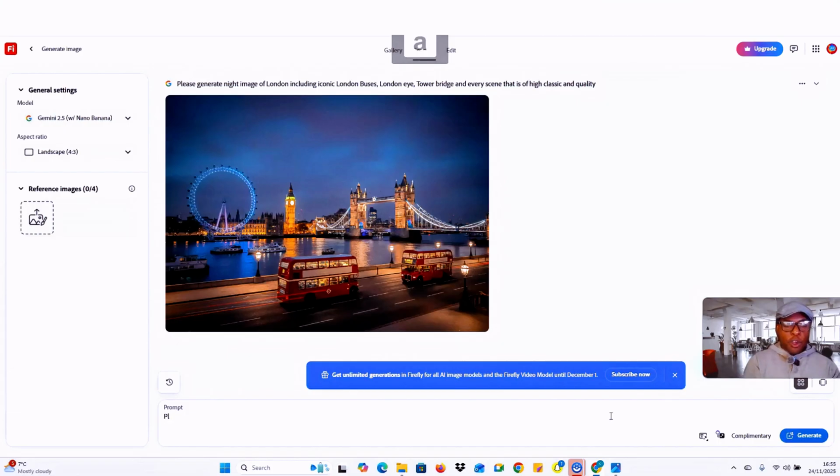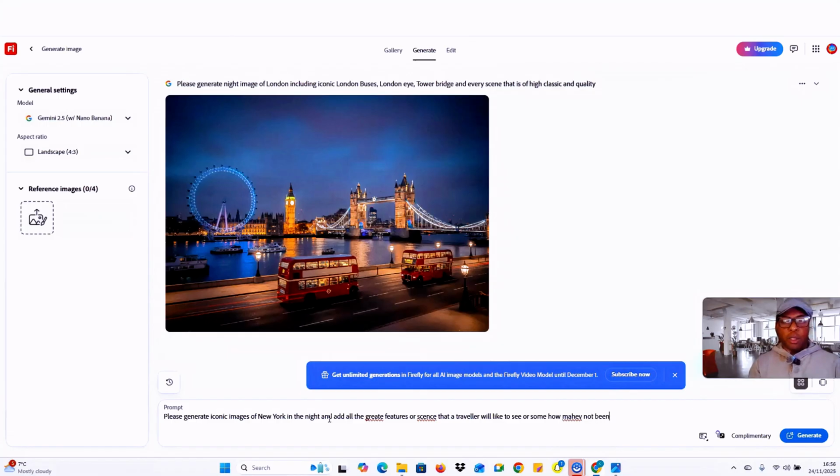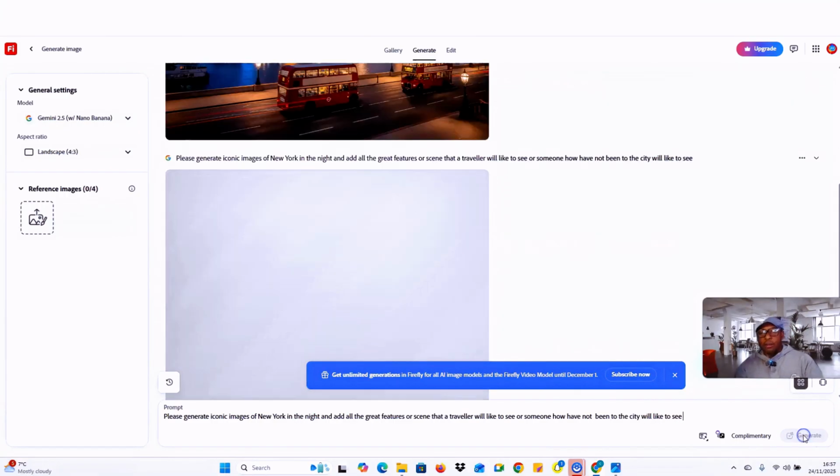Please do the same thing for New York. Please generate iconic images of New York in the night and add all the great features or scene that a traveler will like to see, or someone who has not been to the city before will like to see. Then you select generate.